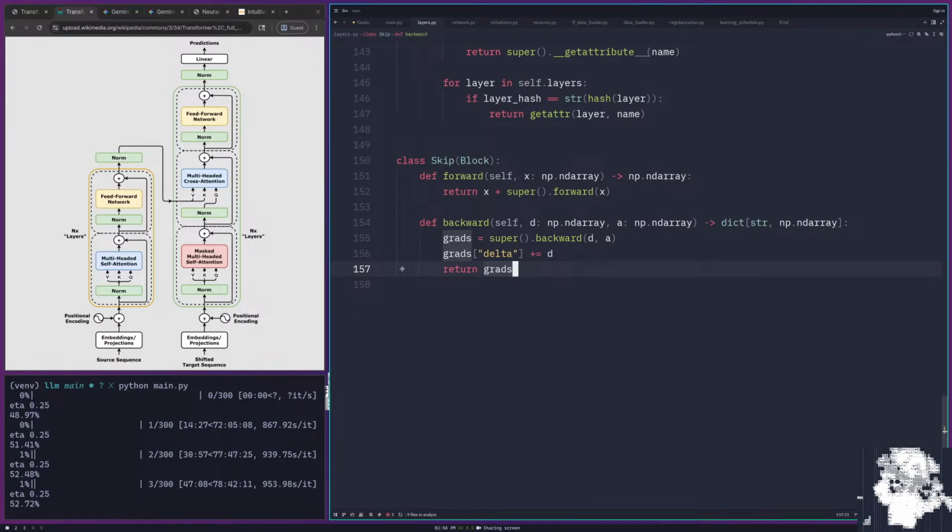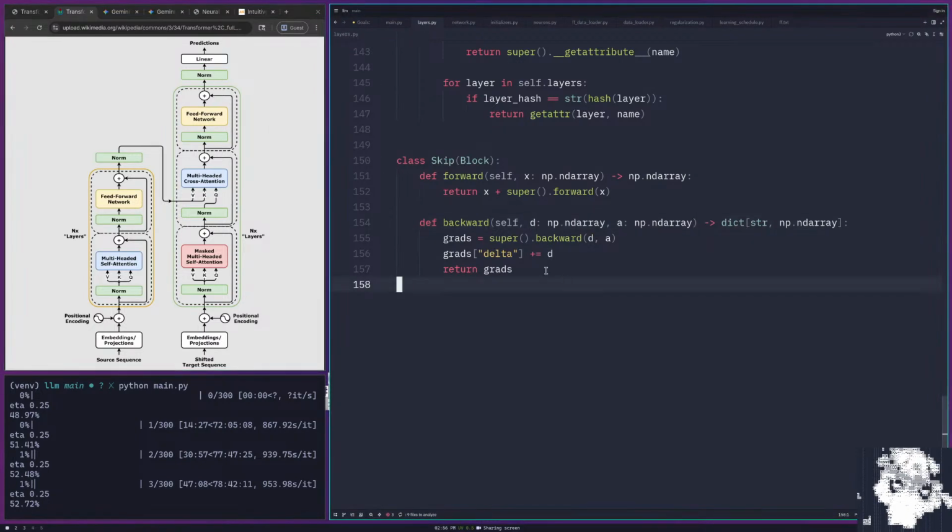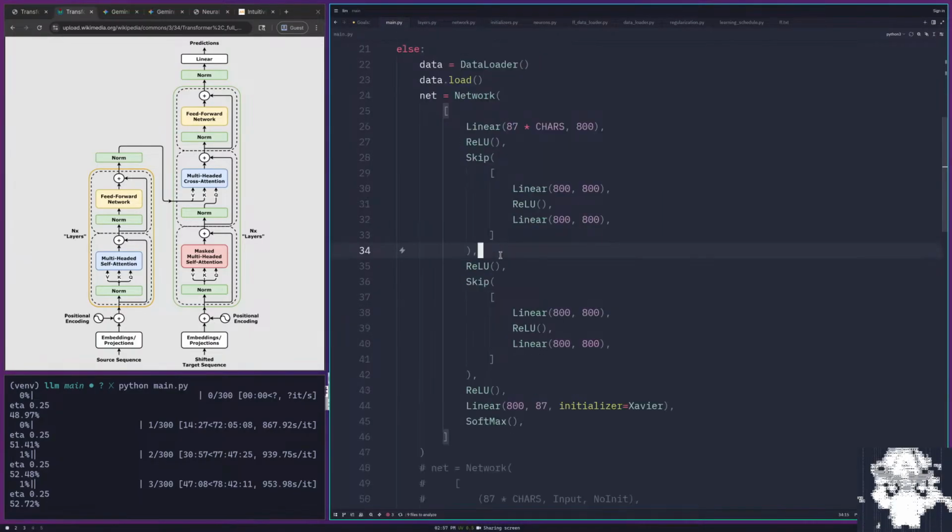So now it's obvious what skip is doing. When you go forward, you add the input back to the output. When you go backwards, you add the delta from the end to the delta from the beginning. Okay.